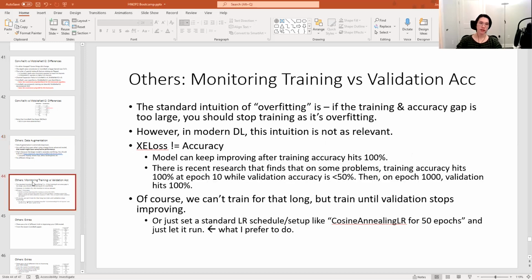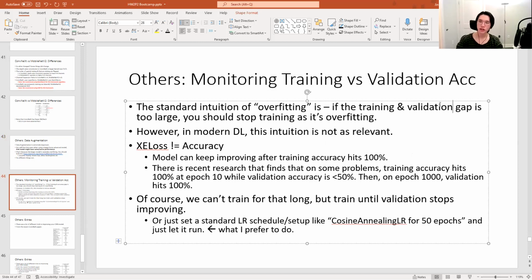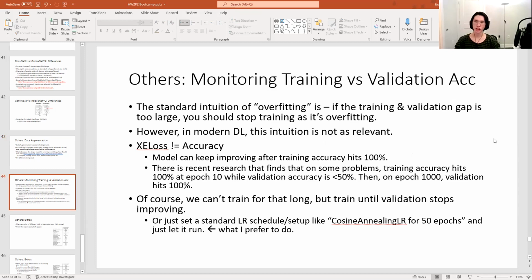Great. Next, others. Monitoring training and validation accuracy. So again, this is a bit of intuition that's different from classical models. So the standard intuition of overfitting is that if the training and validation gap is too large, you should stop training as it's overfitting. However, in modern deep learning, this is not as relevant.